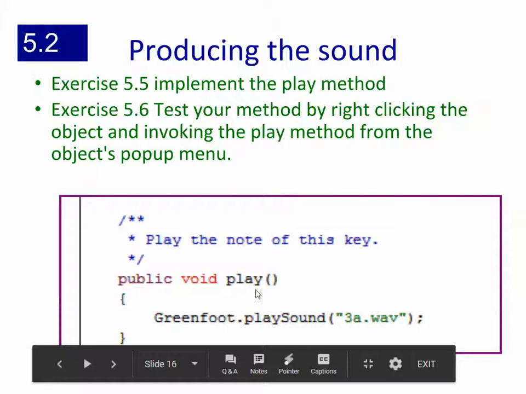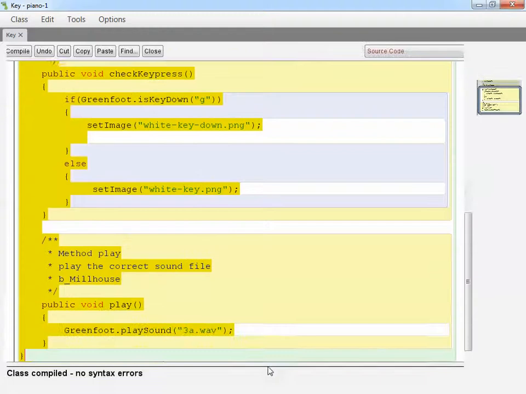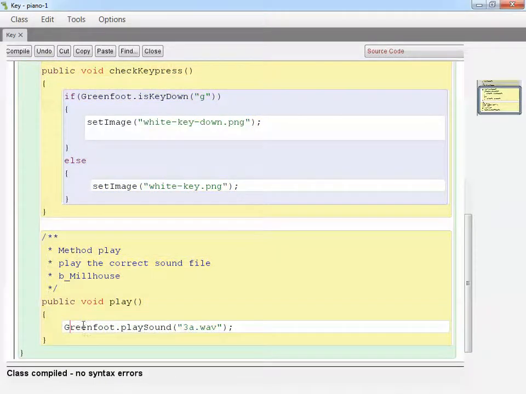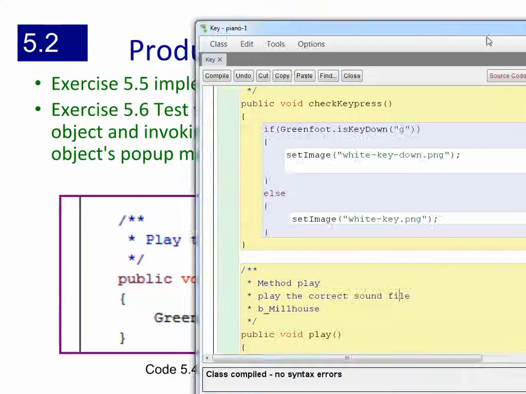Okay, so we're going to add the play method. I want you guys to add this method right here. Add the play method to Greenfoot. And by the way, make sure you add the method comment. Click right here and go Edit, Add Method Comment. But at any rate, add the play method.